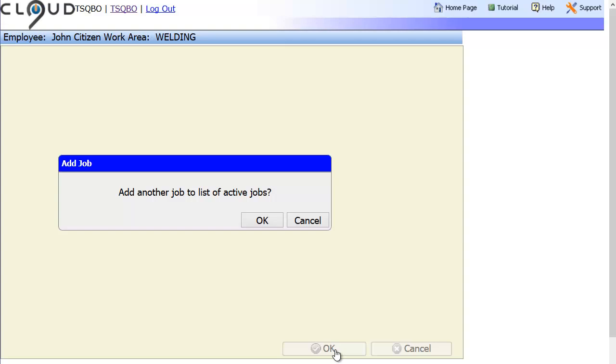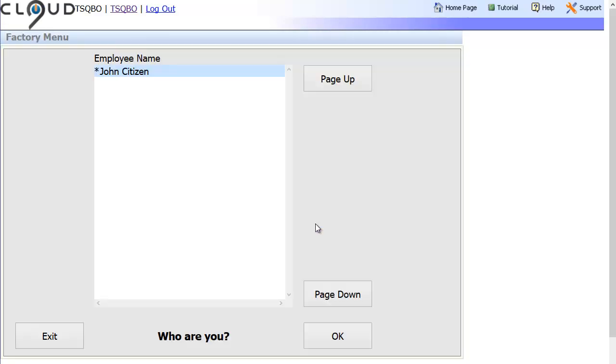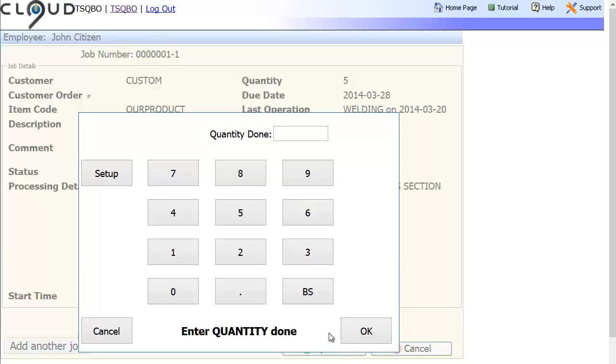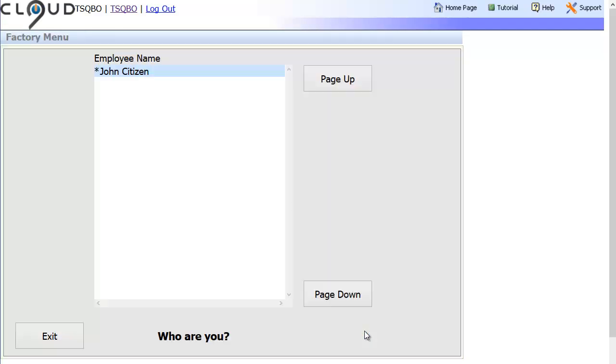I then have the option to work on another job at the same time, or I can click the Cancel button. I've let some time elapse on this video, and I'm now ready to update the status of the job, so I return to this screen, select my name, and click the OK button. I then click Update and enter the quantity of the job that has been completed at this operation.